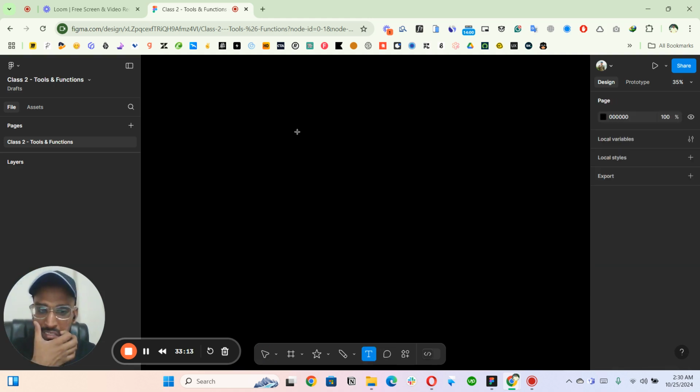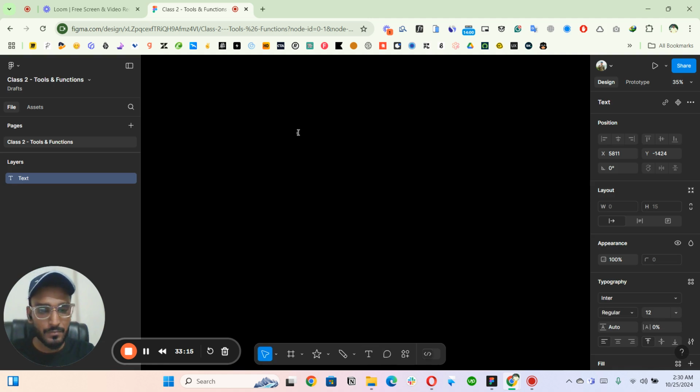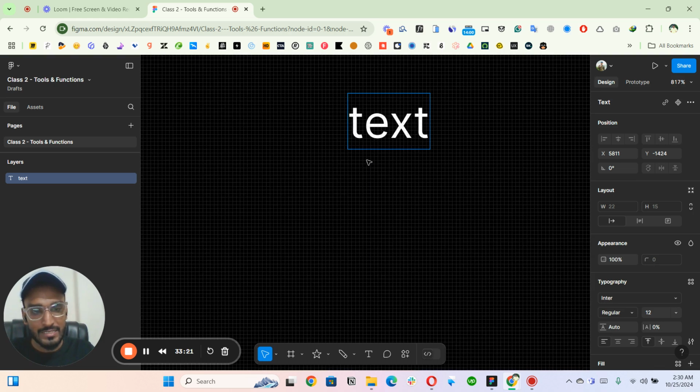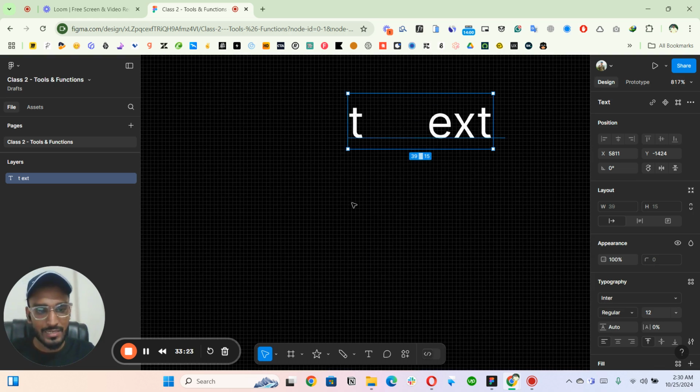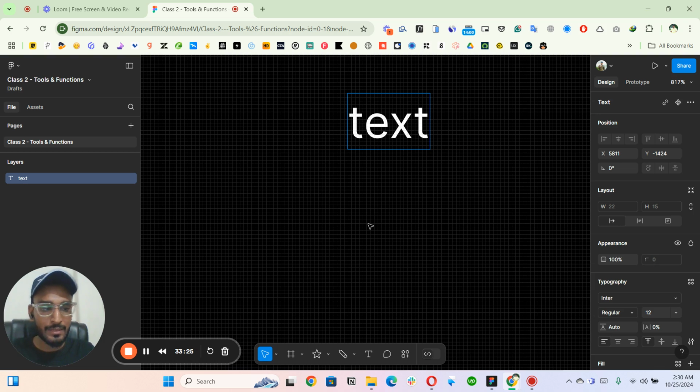Then we have text. Text is basically typing anything. So if I type it here, this is the text. You can obviously type anything. For the text tool, the shortcut is T. You just press T and then start typing, and it will type anything, right? So in case of text, the properties have changed. Let me explain these things a bit later.